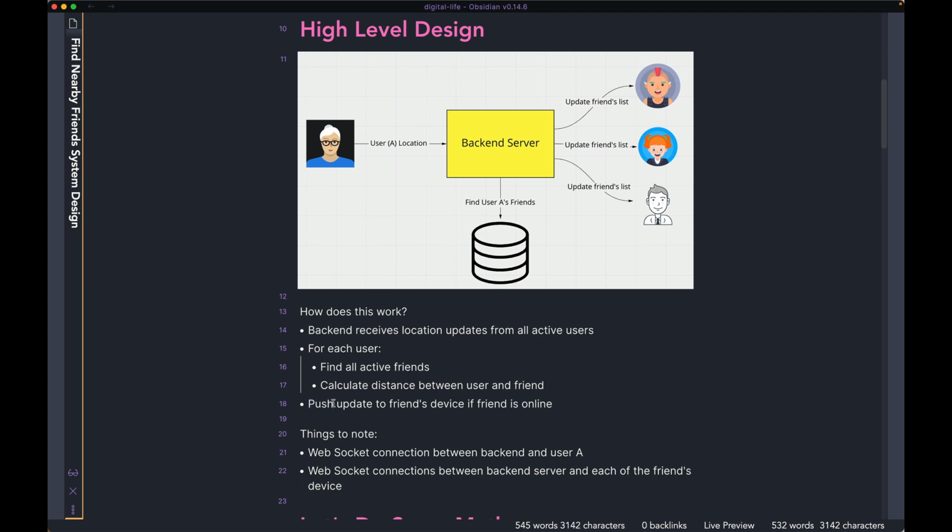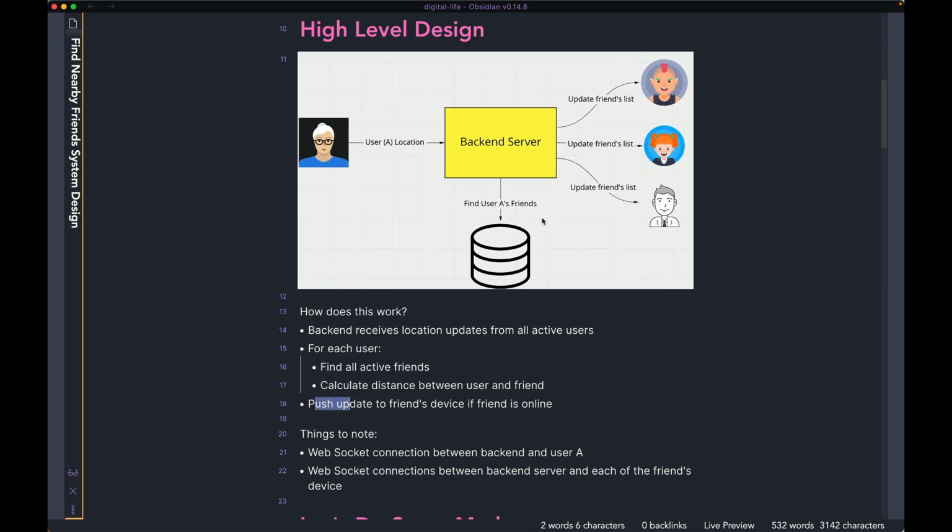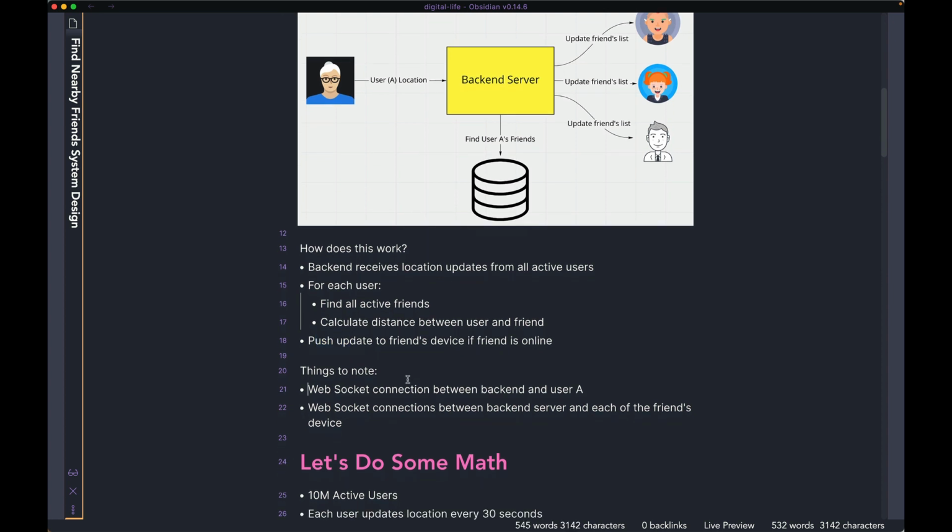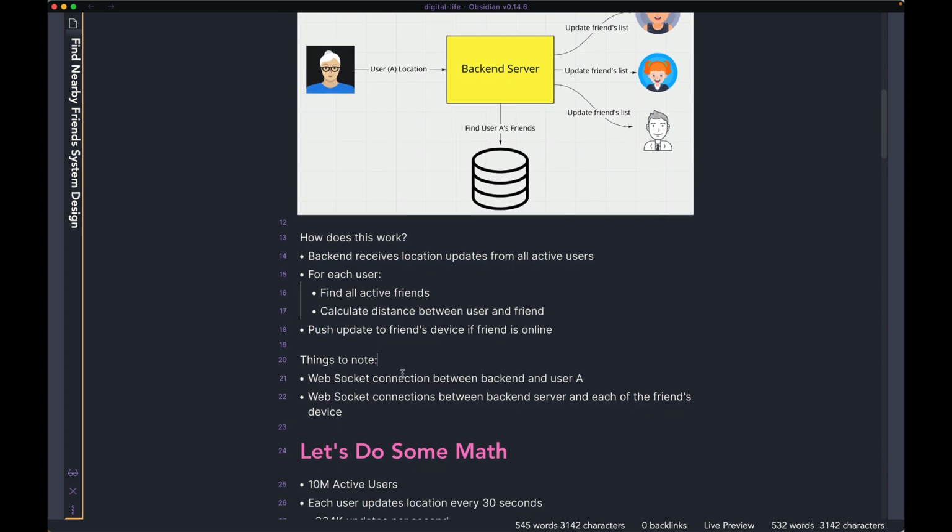That is slightly different to what usually happens, where the client initiates the communication with the server. But in this case, by pushing the update, the server is sending the data to the client. So that's a change. Typically, you have it the other way around. That is something you want to note.